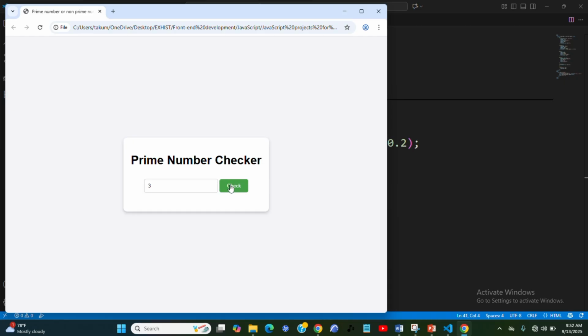But you see, the check function is not able to work because we haven't added the JavaScript, right? We have set everything to check if it's a prime number, but it is not working because we need to add the JavaScript functionality. This JavaScript function is going to check if the number is a prime number. So let's add it and let me explain the code.